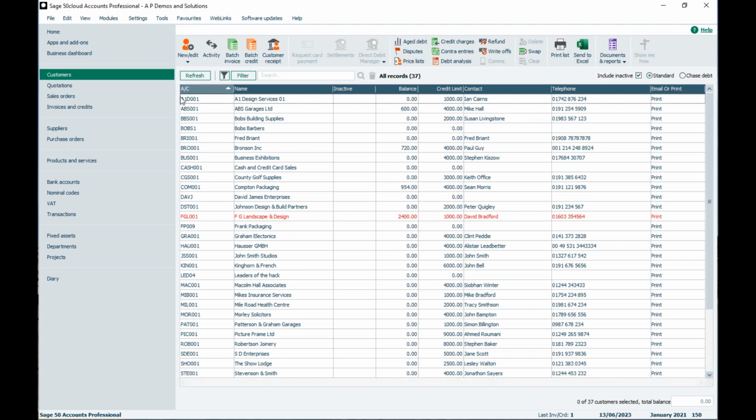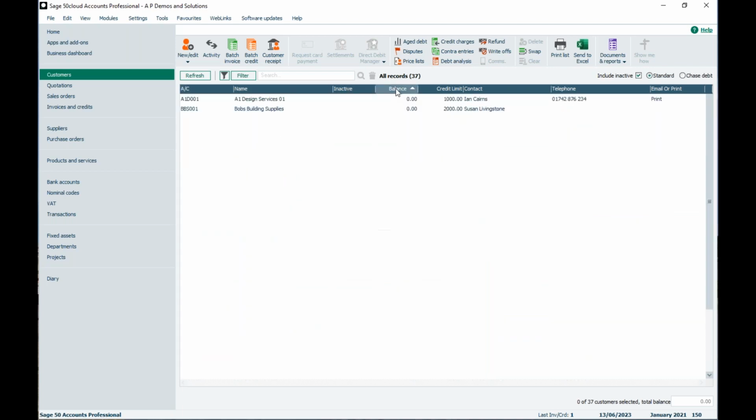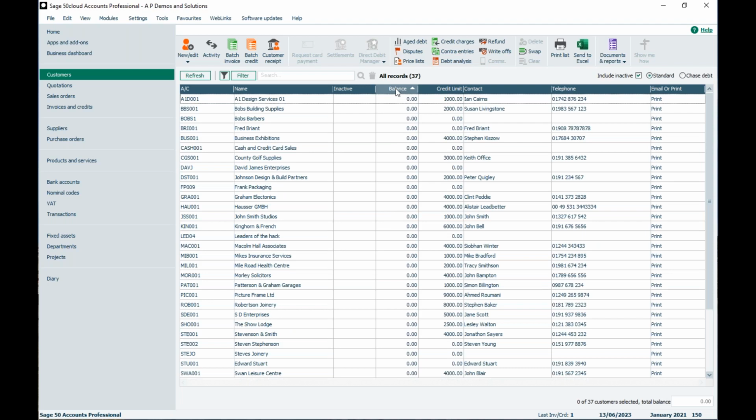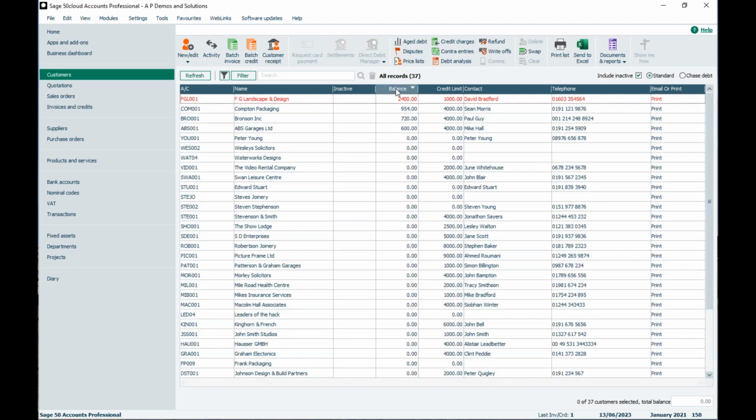You can also sort in the ascending or descending order. So at the moment, mine's sorted by the account reference. You might want to sort by the balance, so it'll show the lowest balance first. Click it again, it will then show the highest balance.